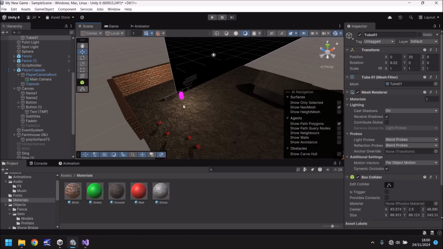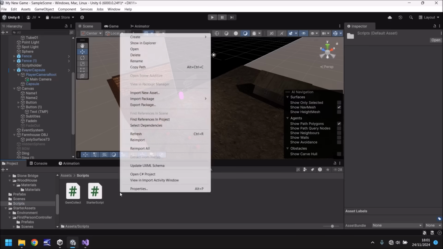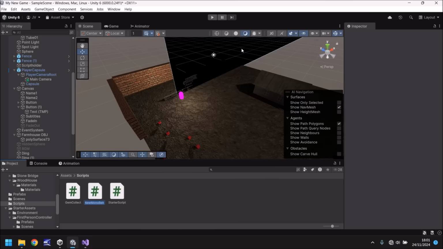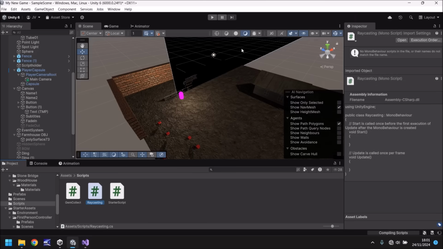How do we get this set up? Well, there is one simple thing that we need to do, and that is a script. Yes, it's all done via C# programming. So let's go to our scripts down here. Let's right click, create a new script, and we'll just call it Raycasting, if I can spell correctly. And let's open that up in Visual Studio.